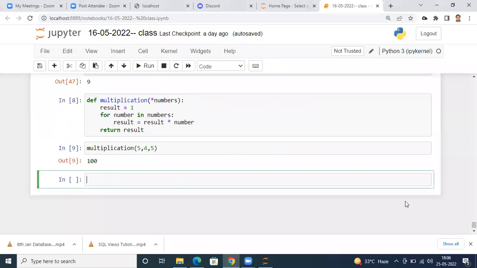Right now, moving ahead. Now, another thing is your multiple keyword.